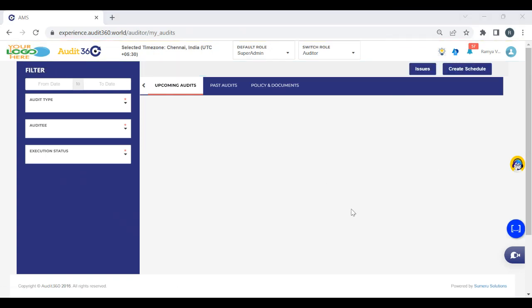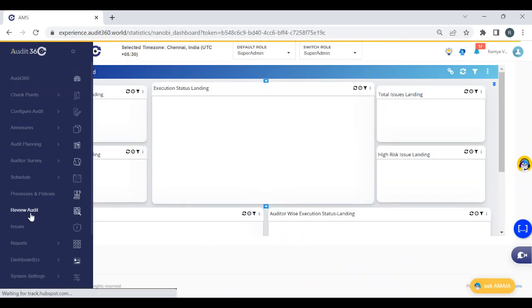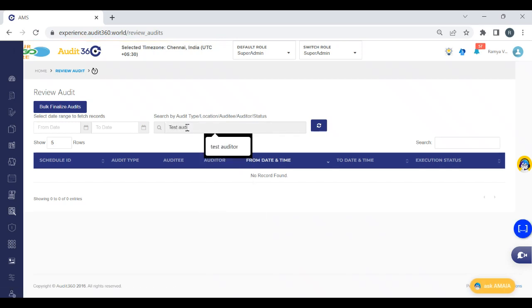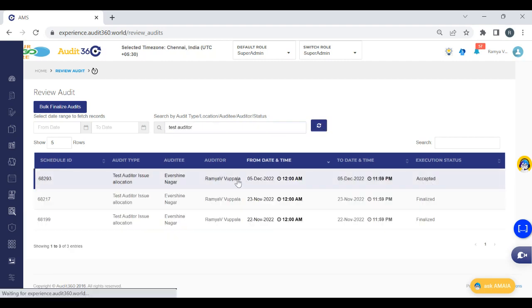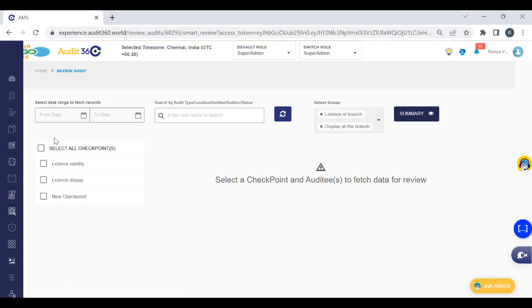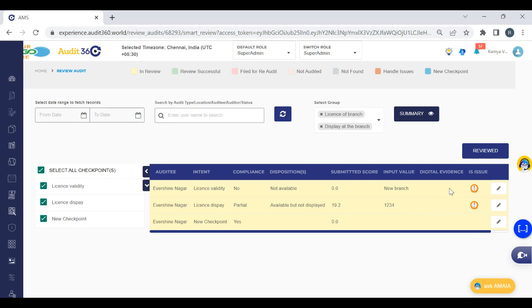Let us look at the review of this audit. I have done the auditee sign off, so I'm not showing the sign off side because there is no change over there. So I'm switching over to super admin, where I'm going to the review audit module. I'm selecting the same audit type which I just executed now. This is the one which is accepted. I click on this, select both the groups on the screen, and select all. There are two issues which we had checked. One was partial, one was no, and another one was yes.